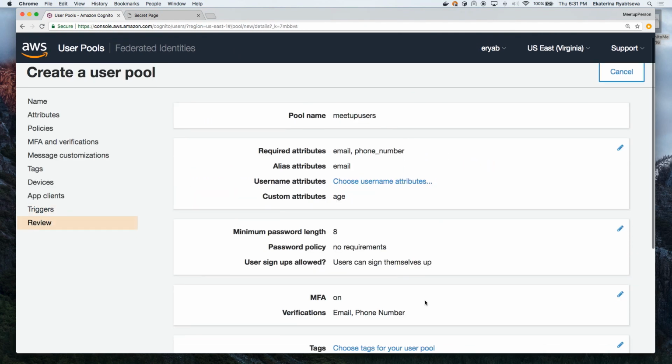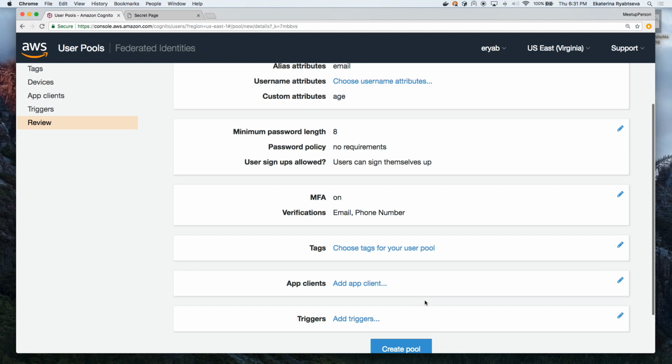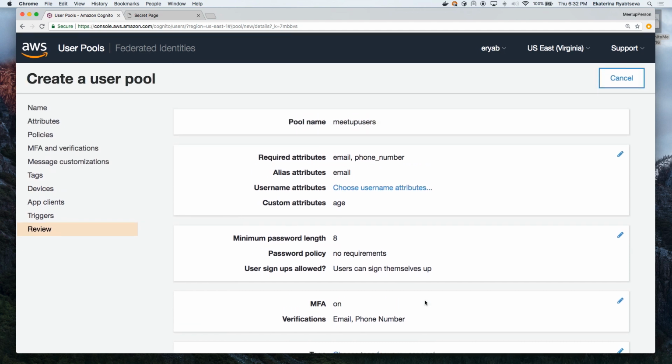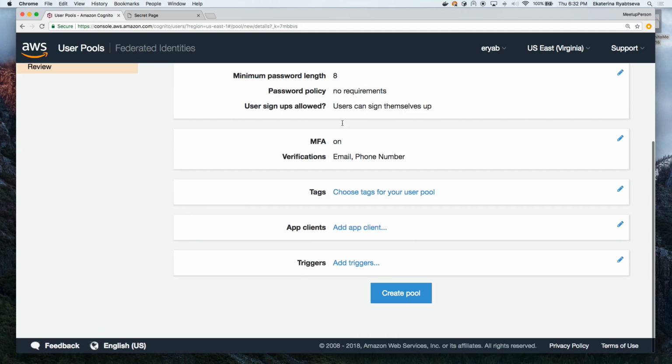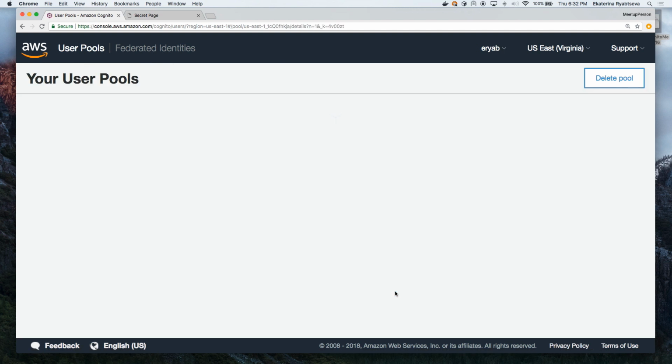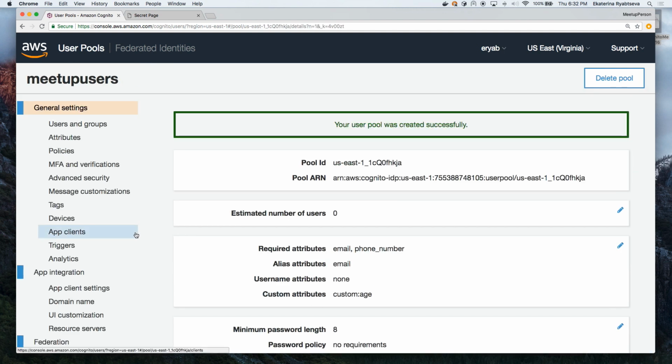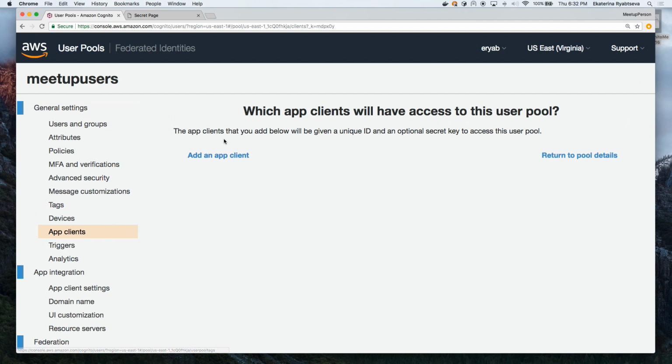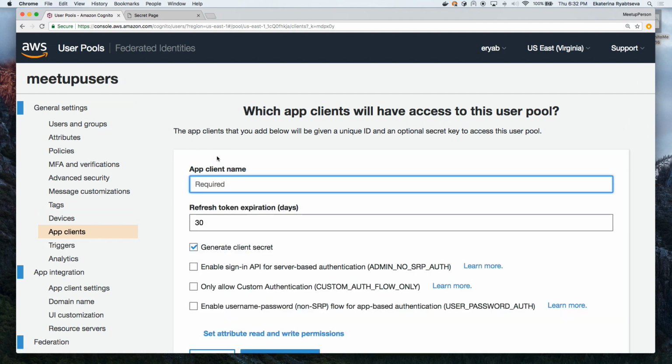Here's our preview. Change anything you like. This is your last chance. Oh, you can't even change the name at this point. Once you type it in that one time, that's it. And create pool. I did not? I skipped that? Oh, thank you. Okay, well, thankfully I can edit that. By the way, you can have more than one app client per user pool.